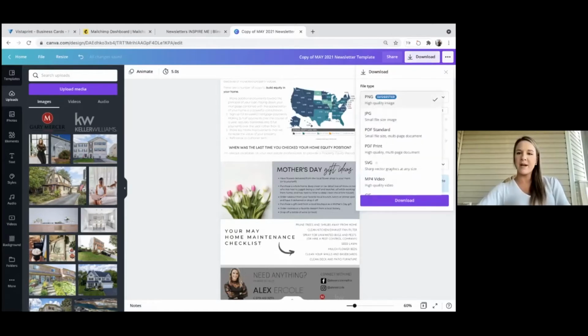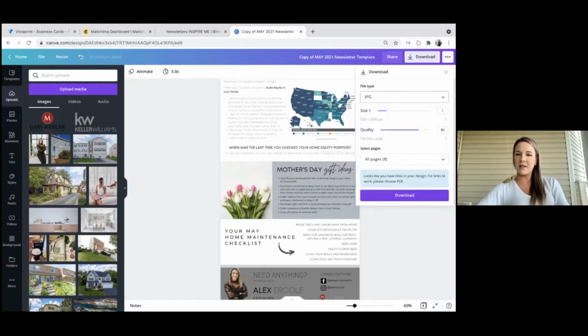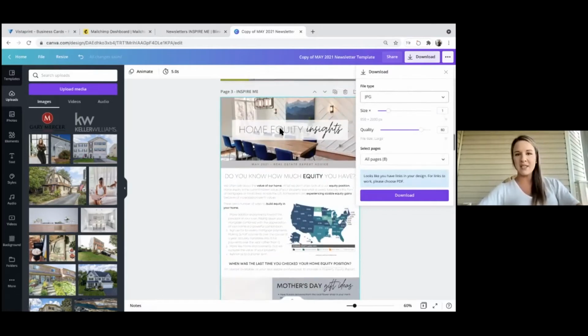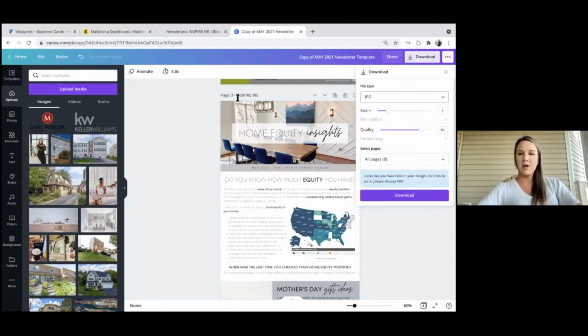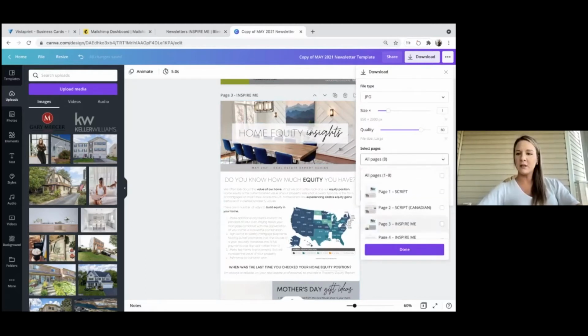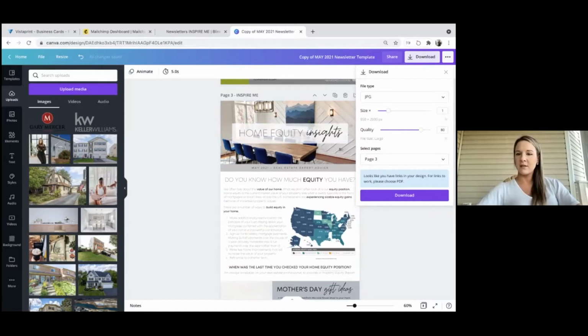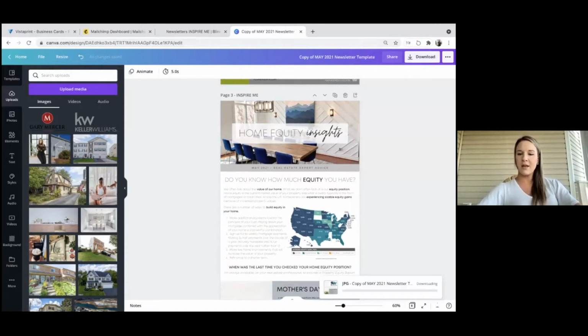PNG or JPEG, either one works. I usually just choose the JPEG because that's the most normal one to put in. And I'm going to only download this page. So page 3. And it'll download an image for me, which I will use when I go into my CRM.